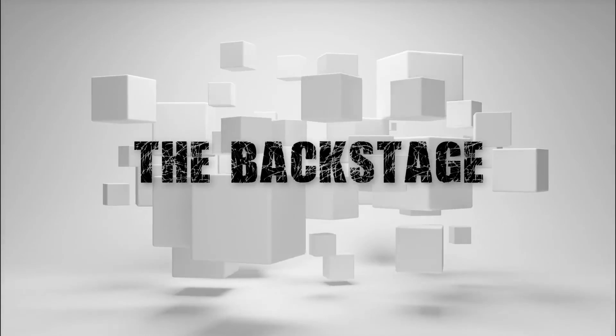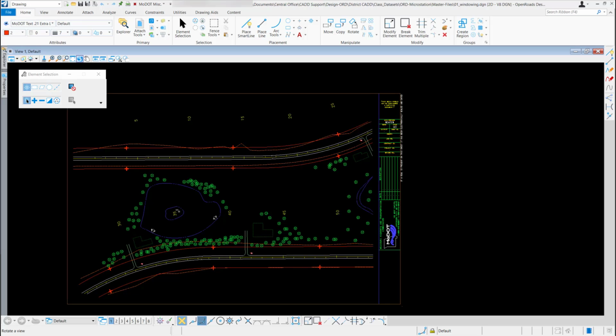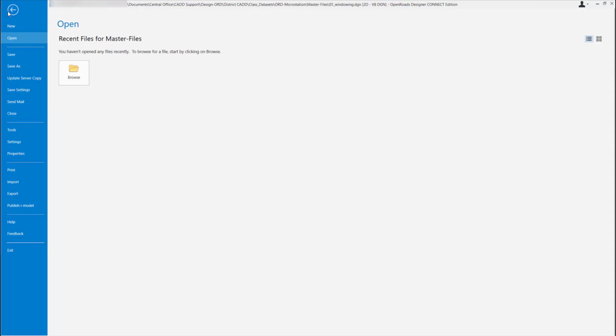In this video we will be talking about the Backstage. To get to the Backstage, all you have to do is go up to the File tab, select it, and you'll open the Backstage. The Backstage is where you can perform different operations such as managing your file and its settings, importing and exporting files, and accessing the help.